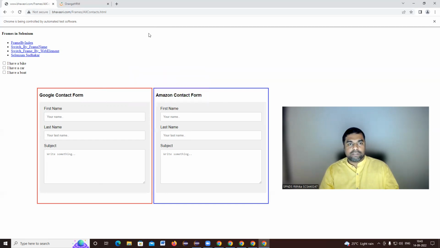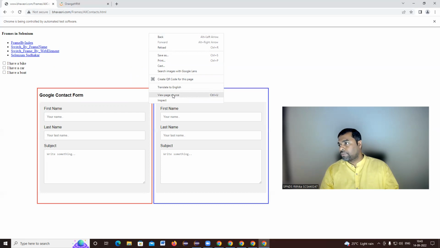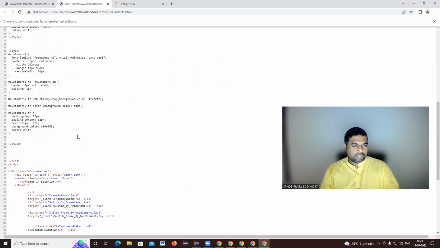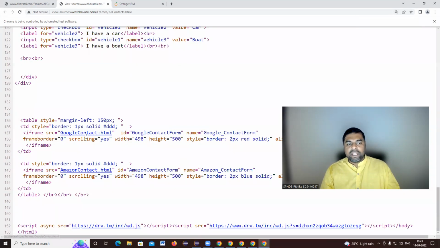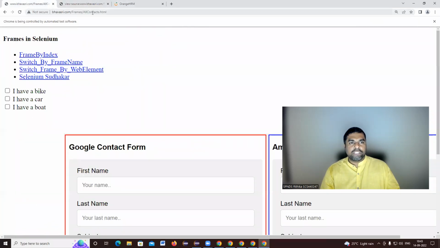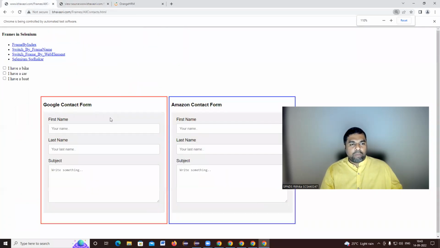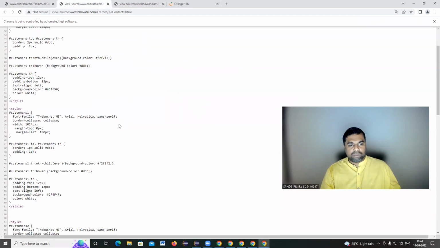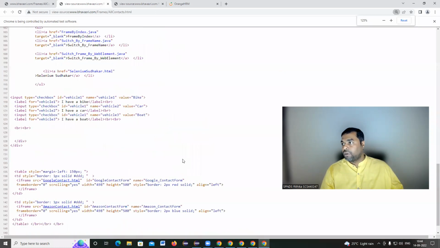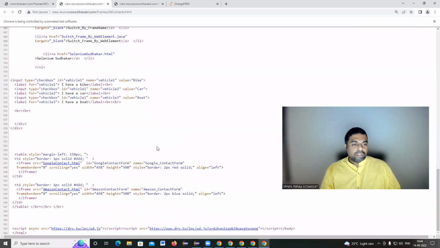Let me inspect. Outside of the page, I'm clicking on view page source. See here, Google contact.html and Amazon contact.html. Here I am calling all contacts.html. This is my all contacts.html, and we are able to see Google contact.html and Amazon contact.html. View page source shows what the developer has written completely, the code written by the developer to develop that all contact page. So Google contact.html, I'm clicking here.